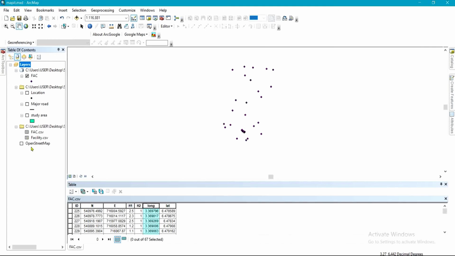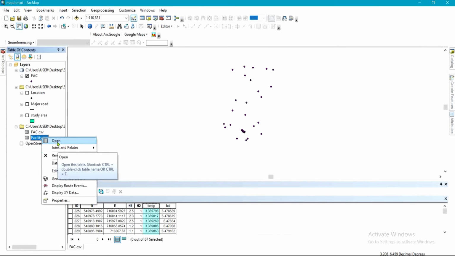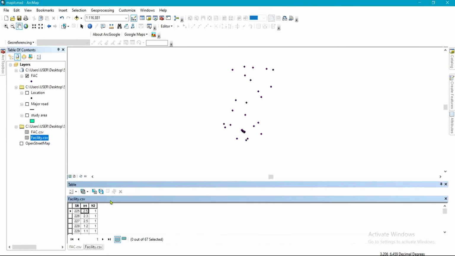So we have this data set, fact and facilities. This data set table is what we are going to be using to carry out our interpolation. We are going to be making use of this facility data set table. So let me open that and let's see what we have inside it.